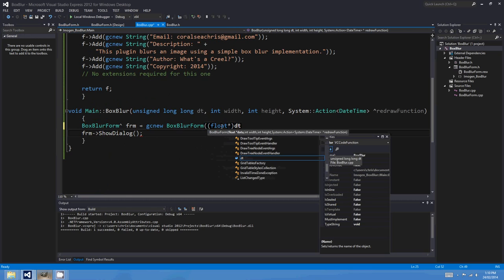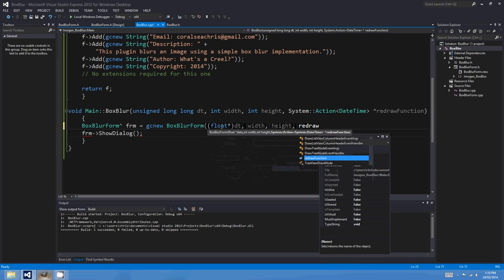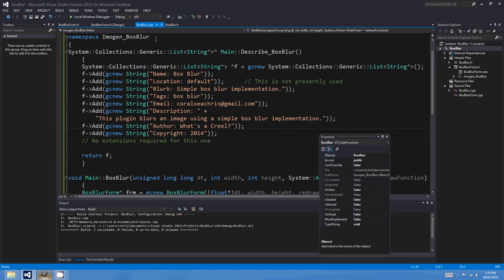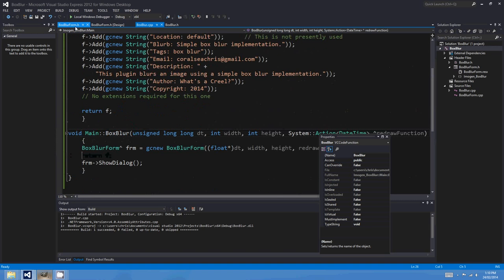Unsigned long long, float star, DT. Yeah, I guess. Width, height, and redraw function. Okay, so it's the box blur form that's going to call this redraw callback. Yeah, the box blur form is going to do all of the things that we need. And this little plugin header and CPP file are just going to call up the box blur form.